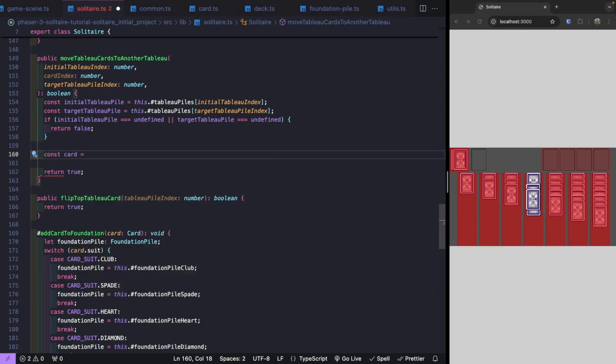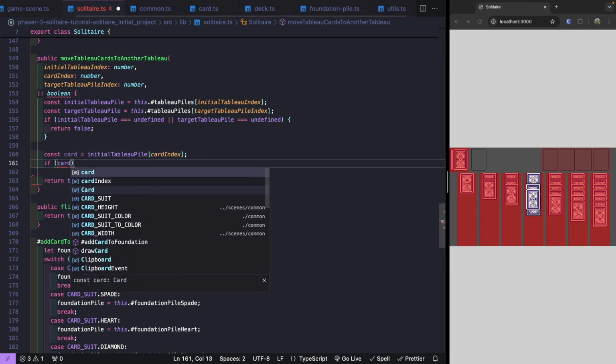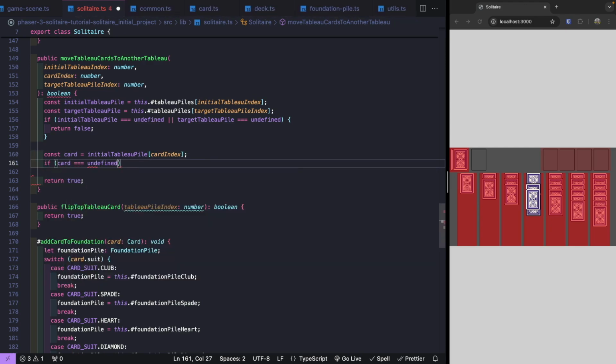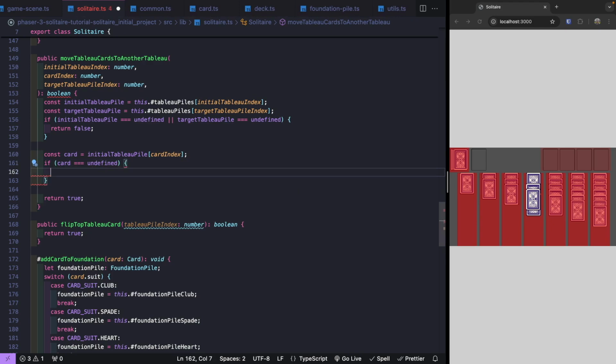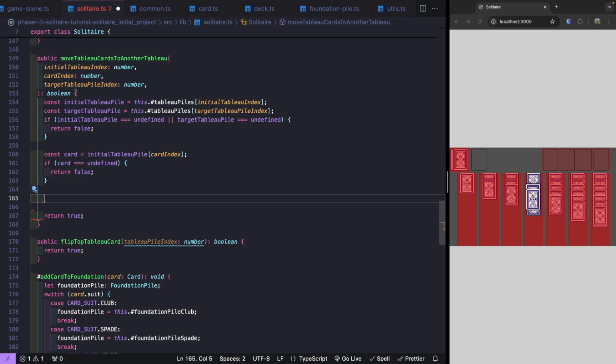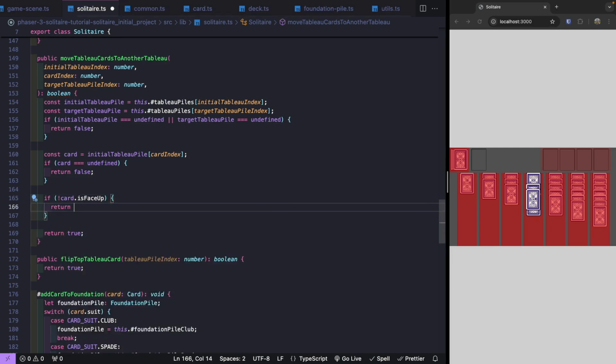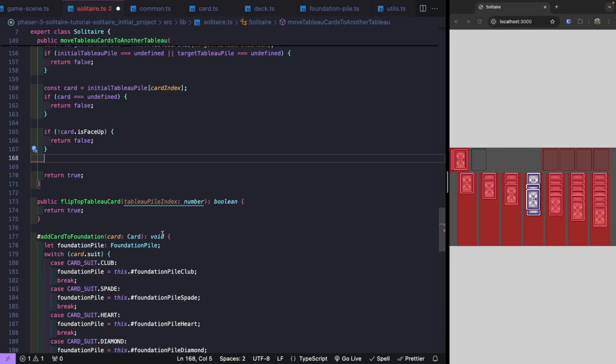Do const card is going to be equal our initial tableau pile. And we'll go ahead and use our card index that was provided. And so if our card is undefined, so if we provide an invalid card index, we'll just return false. If our card does exist, now we add that check to make sure it's face up. So if our card is not face up, then we'll return false.